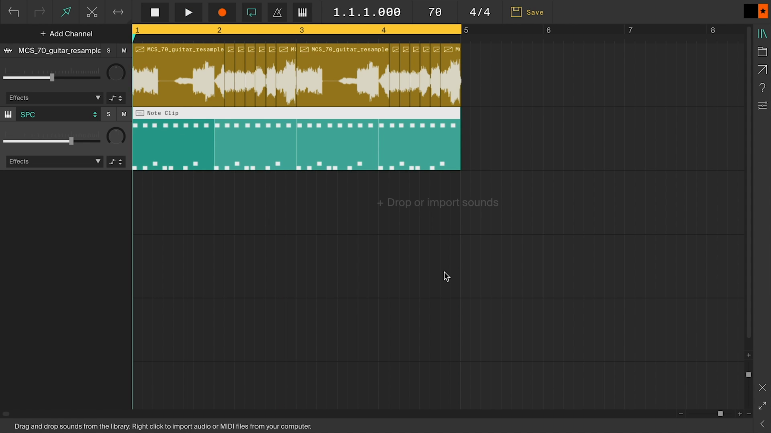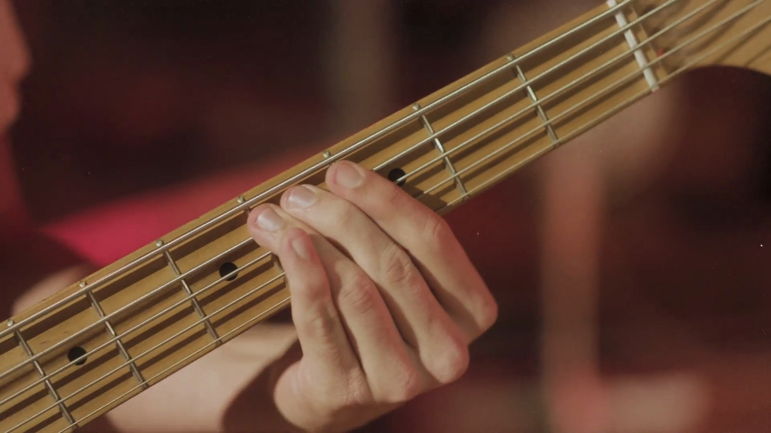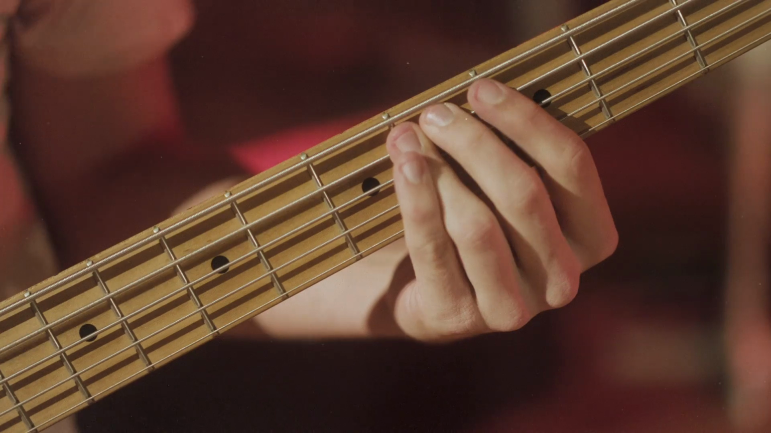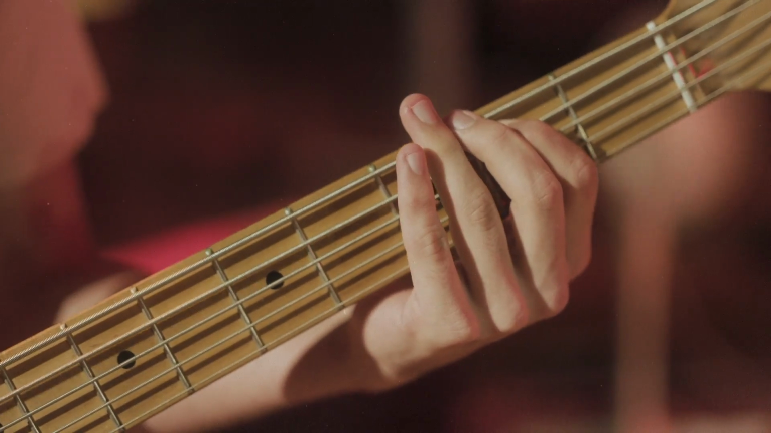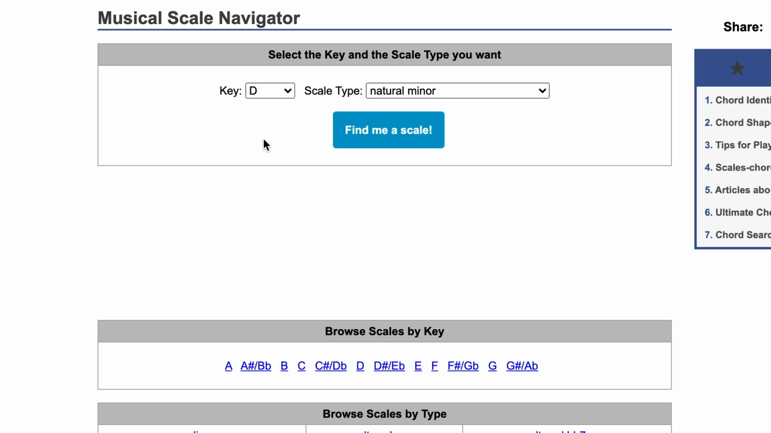Now that we're done with the drums, let's move on to the bass. If you want to add a bass line that fits together with a sample, it's a lot easier if you know what notes you can use. I'll use the scale navigator on scaleschords.com to figure it out. We'll leave a link for it in the description.